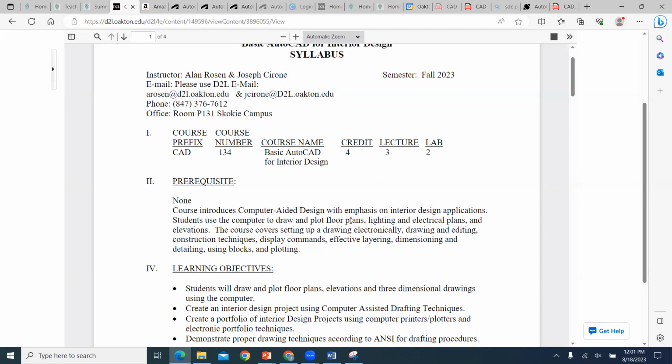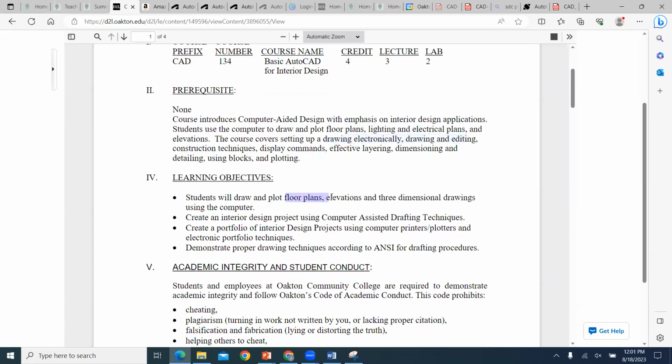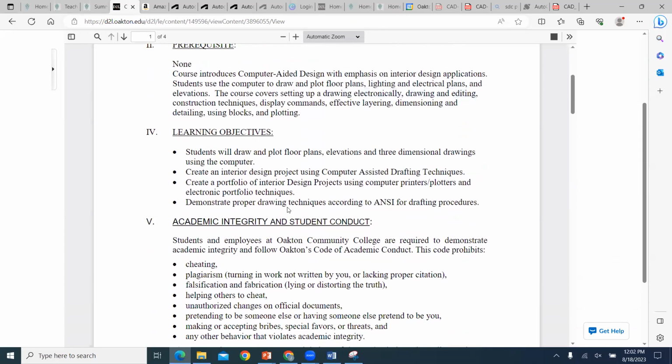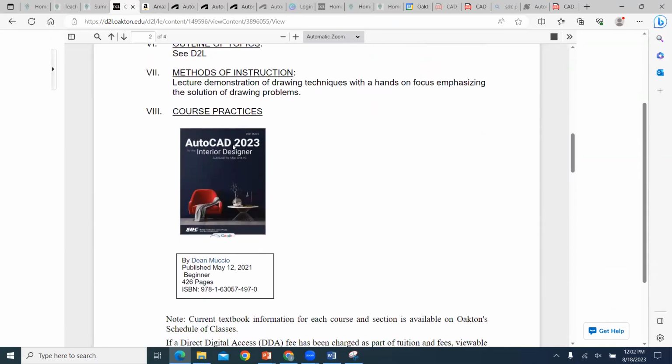We're going to be using computer-aided design, AutoCAD specifically, to create floor plans, lighting plans, electrical plans, and we'll basically set up a drawing electronically. Essentially, we'll use AutoCAD to make these floor plans and elevations, and even some 3D drawings using the computer. It's geared towards interior design. We'll create a portfolio of drawings, and we'll teach you the proper techniques for American National Standards, or basic standard procedures. And then a little bit more about the information for the course.